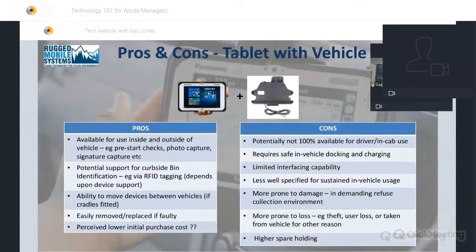Not all of the tablets and the cradles are fully specified for in-vehicle usage. You know, there are vibration and shock standards, MIL standards that can apply to this, and making sure that the device you've got can withstand 5 years of vehicle vibration and shock and things like that is quite important.